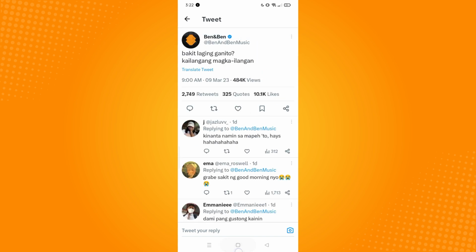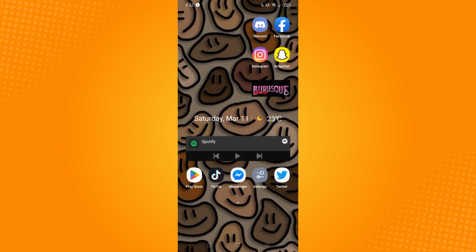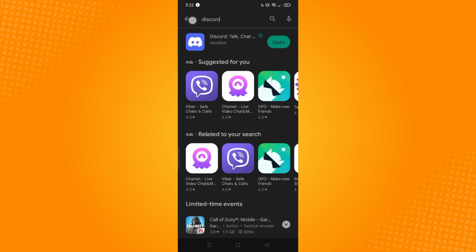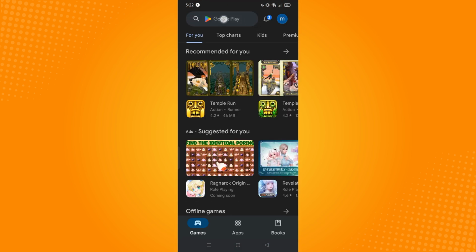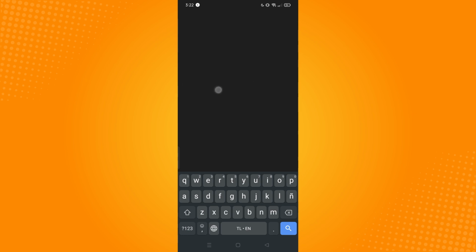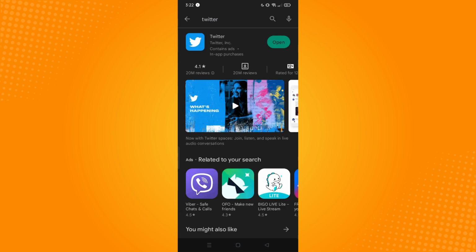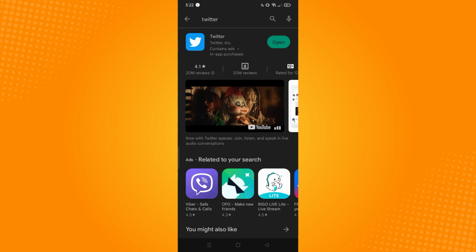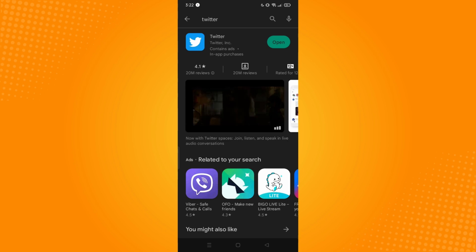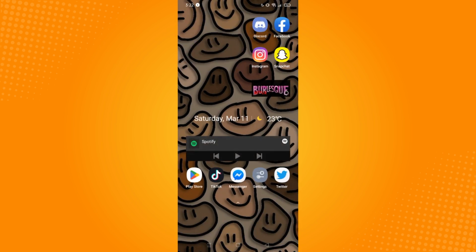If it doesn't work, make sure to check if you have updated your Twitter application. To do that, you have to go to your Play Store here and just type in Twitter, and if you see an update button, click on that and wait for it to be updated. Now if it's updated, you can go back and do the same process again on how to see Twitter comments. And that is all for today.